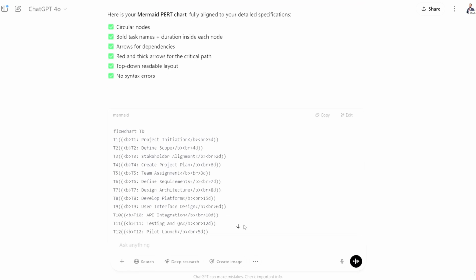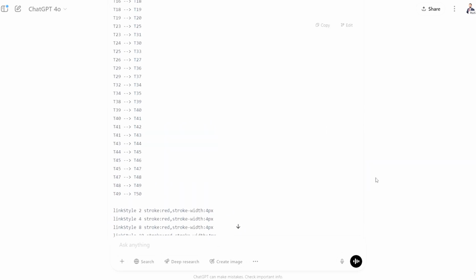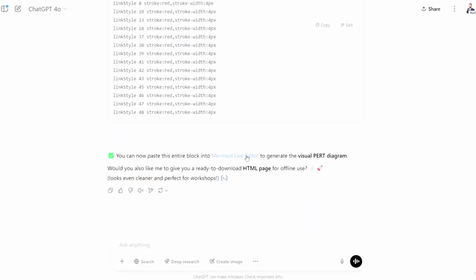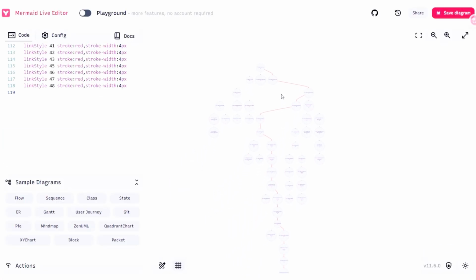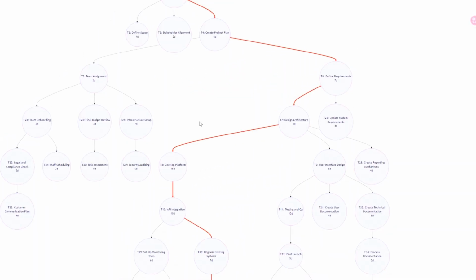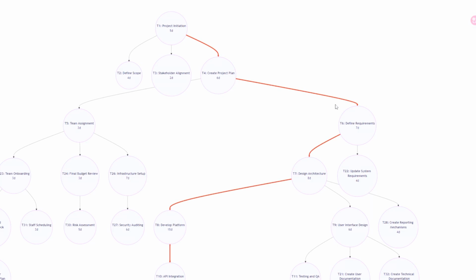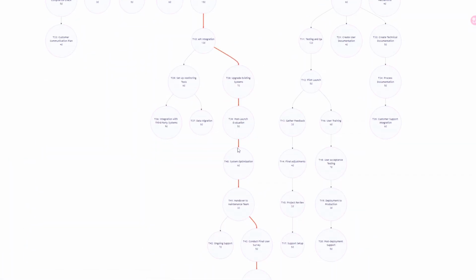Don't be intimidated by the code. AI will generate everything for you. All you need to do is copy and paste the output into Mermaid's live editor. I provided the link in the description. Look at the PERT chart it created. You can easily see all the dependencies between tasks and the critical path colored in red, helping you identify potential bottlenecks.